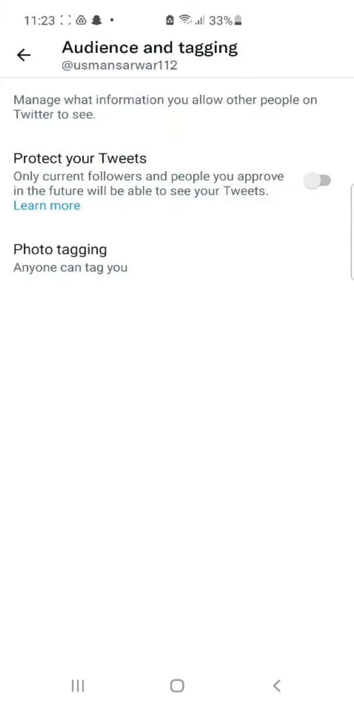Here you can see the option Protect your tweets. Only current followers and people you approve in the future will be able to see your tweets. If you turn on the option, only those people who follow you can see your tweets. In this way you make your Twitter account private.